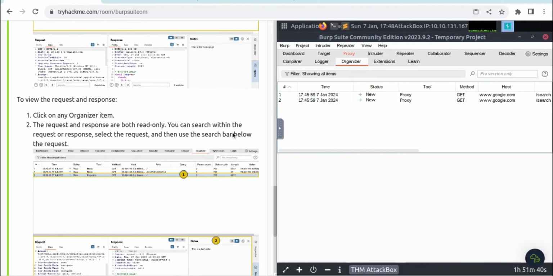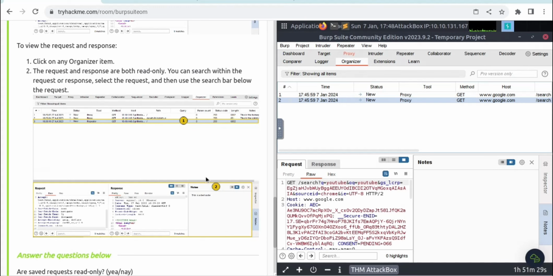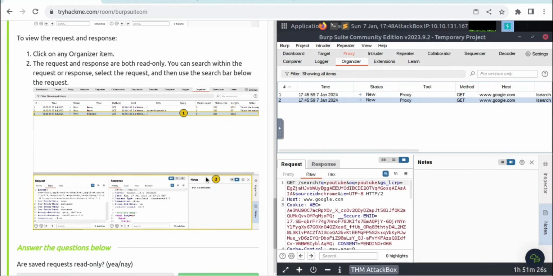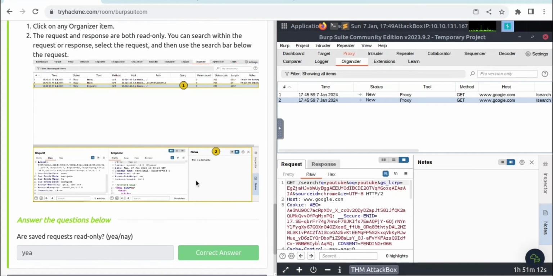To view the request and response, click on the Organizer item. Then the request and response are both read only. You can search within the request or the response. Select the request and then use the search bar below the request. For the answer to the question below, are saved requests read only? Yay or nay?